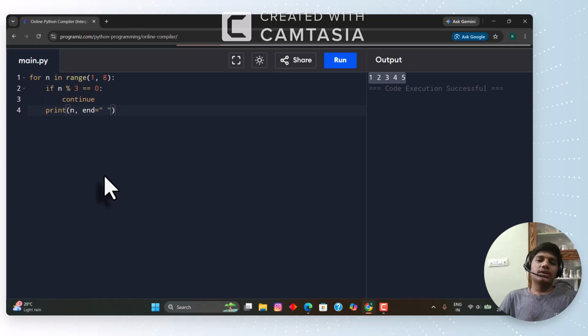Here, for n in range 1 comma 8, n starts from 1 and goes up to 7. If n is divisible by 3 equal to 0, so it starts from 1 and goes up to 3. When it reaches 3, it continues, which means it doesn't print the value 3, because it satisfied the condition n divisible by 3 equals 0. When it satisfies the condition, it goes into the if part.